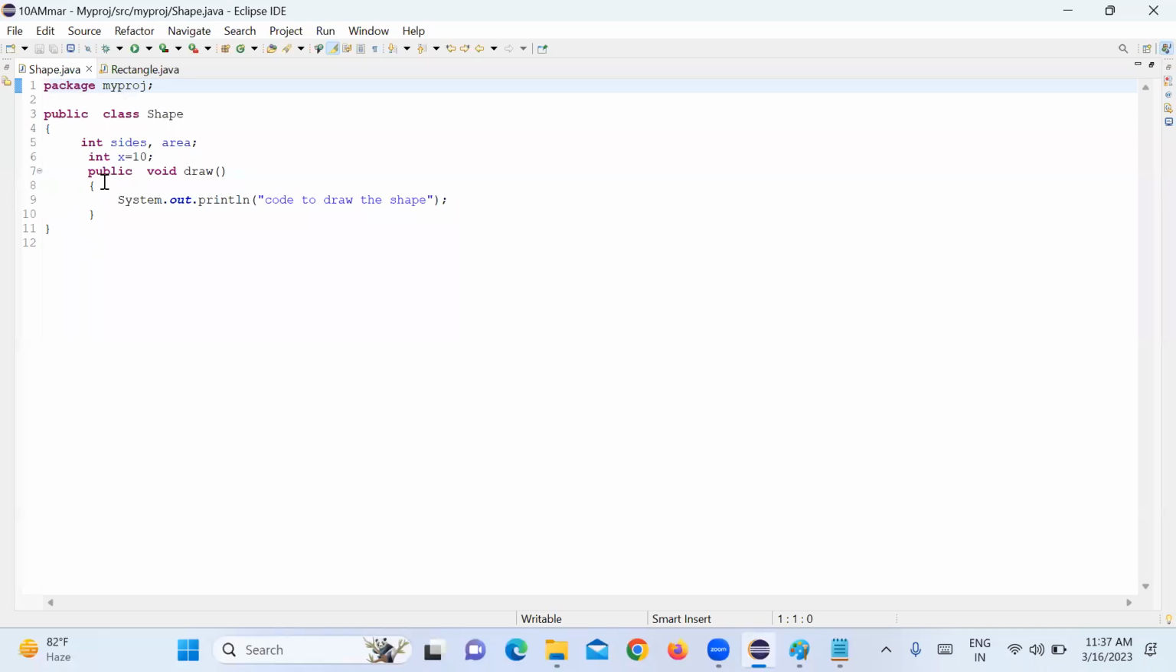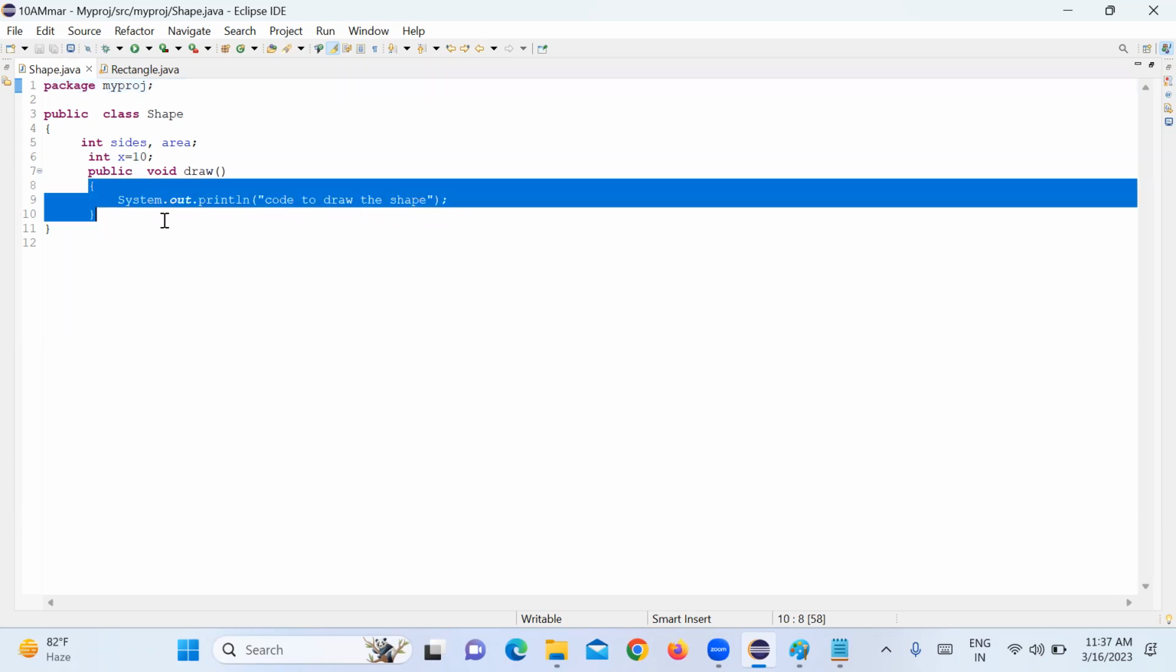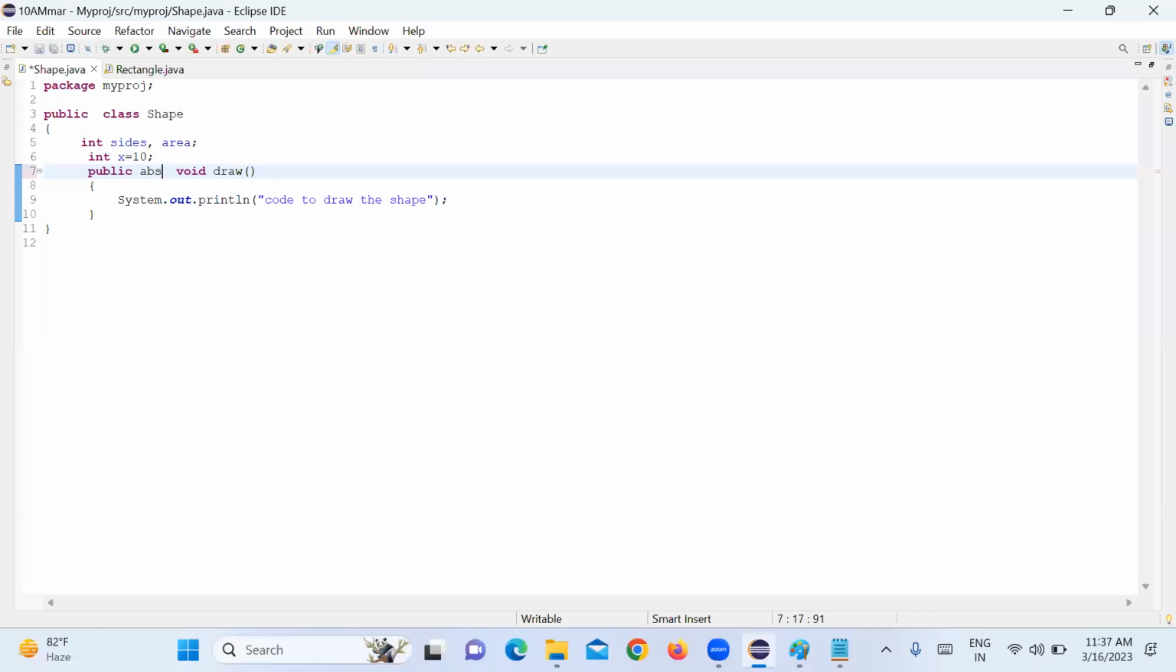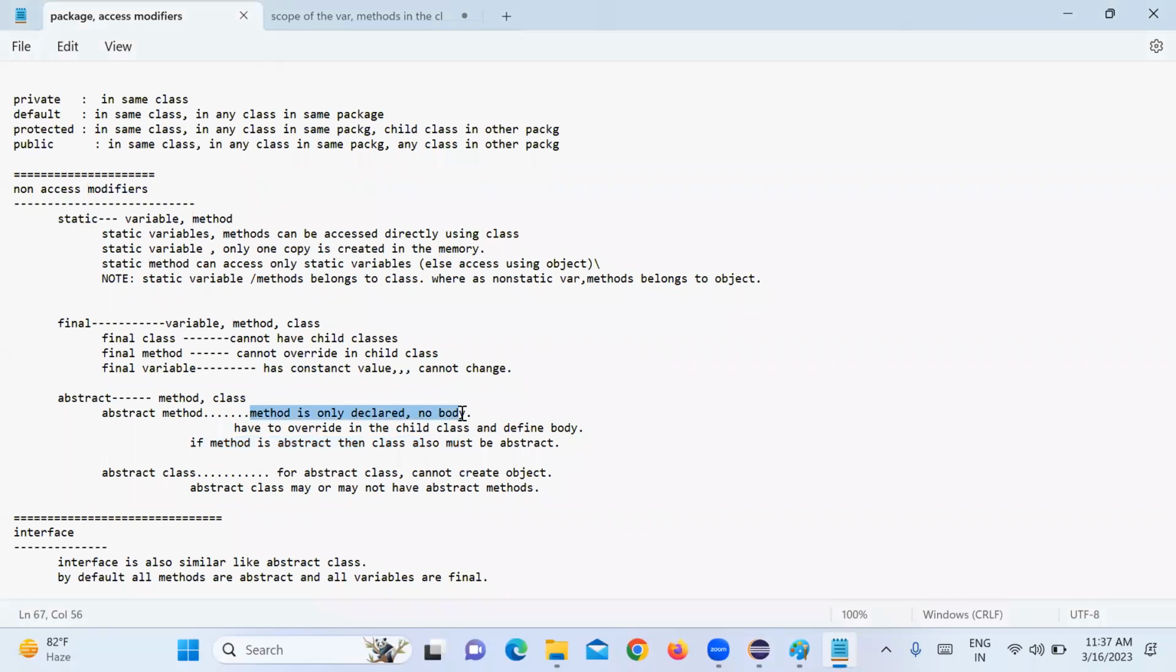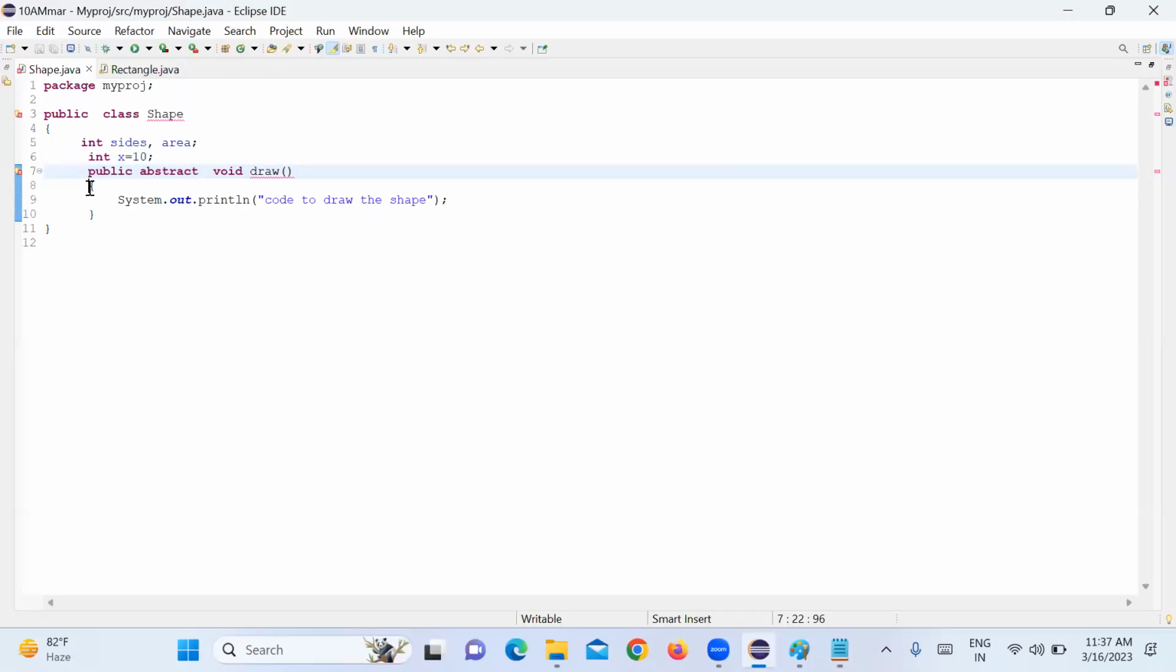Now there is a Shape class. Do we know what shape it is? Just a shape. Is it a circle, a triangle? No. When we don't know the shape, what logic can we write? No logic. So what should we do with it? Make it abstract. What did we say? An abstract method means the method is only declared, no body. So this body should not be there for an abstract method.